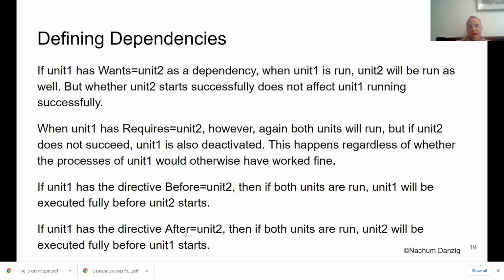If unit 1 has the after, then if both of them are run together, in other words, unless we could combine them, we could say it also wants. We could say unit 1 wants unit 2, and it's after unit 2. So then if I try to run 1, it won't run until 2 gets run and finishes, and then 1 will run. I can combine them.